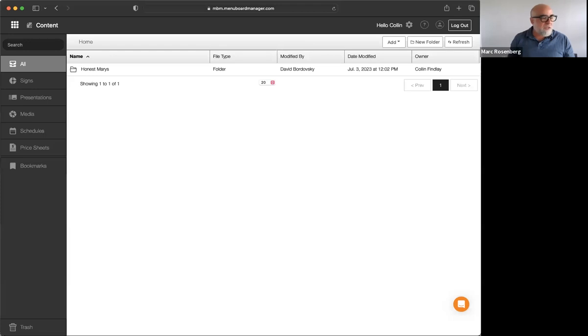Menuboard Manager is a cloud-based content management system. You can access it from anywhere, and you can manage all of your stores from one user interface. To get to Menuboard Manager, you just go to menuboardmanager.com and click the login link at the top, and that will prompt you for a username and password, which we will send you at the end of this meeting so you can log in.